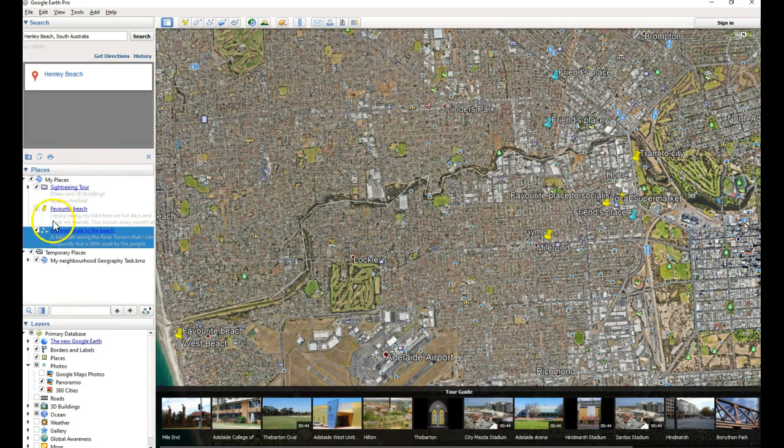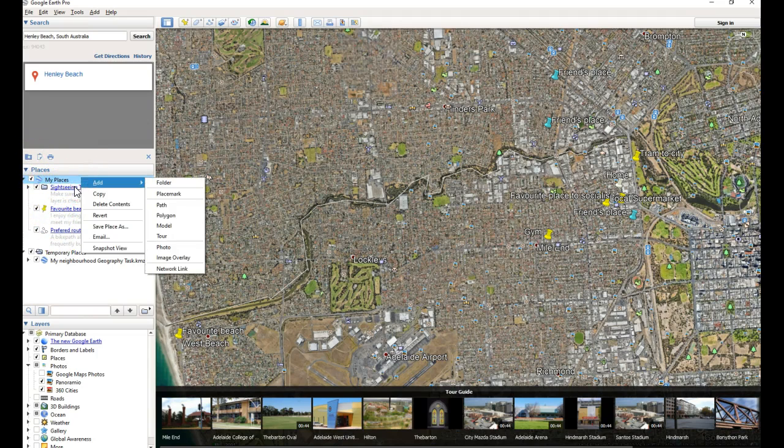Okay, and this will once again appear up here. So if we can see over here in the places, I've got a whole series of places that I have saved. Okay, now at the end, once you've completed your map, you'll then need to make sure you send it to your teacher. In order to do this, you need to make sure you create a folder.